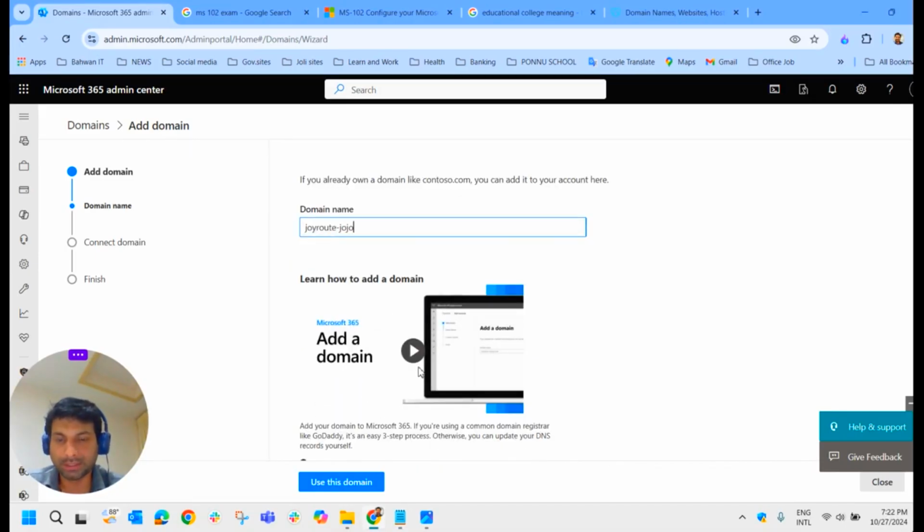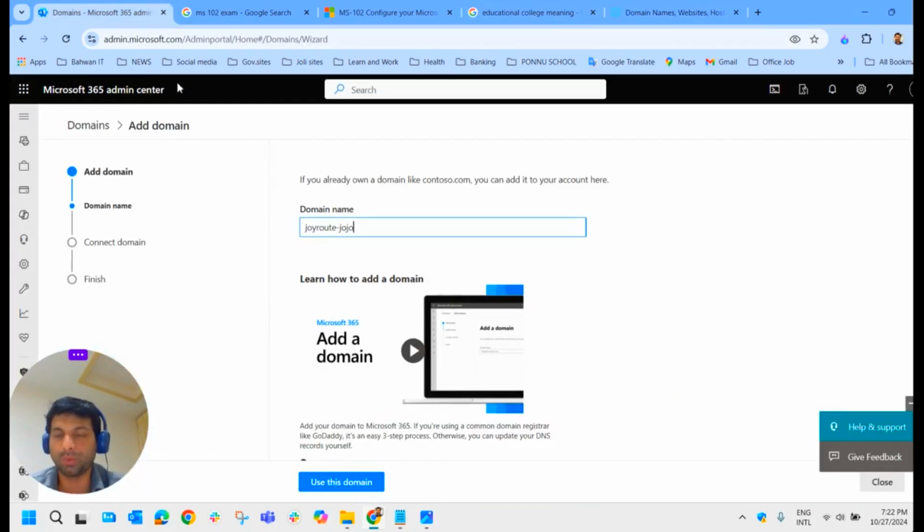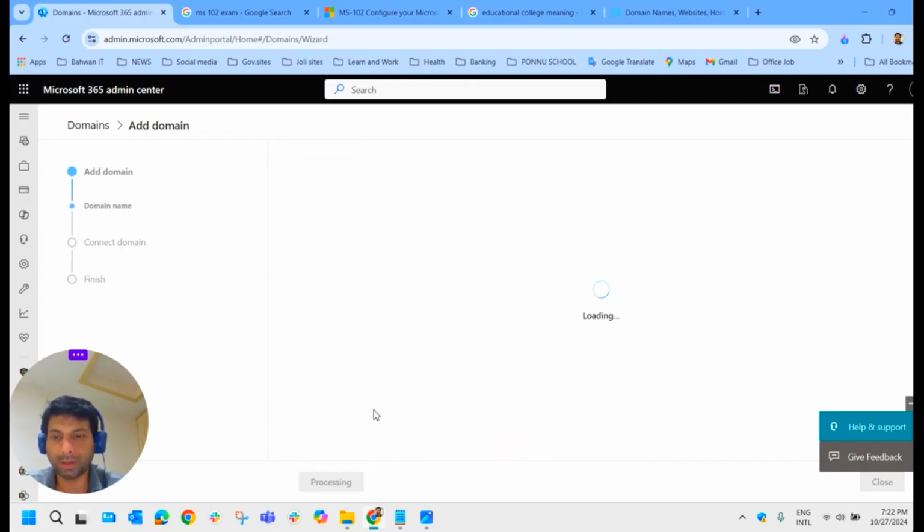So how to register this? We have to add some records in the public DNS of the domain provider. For example, in GoDaddy, you have to add it. So let us see how we can add that. All right, I'm just clicking on use this domain. It should have .com. Let me click on use this domain.